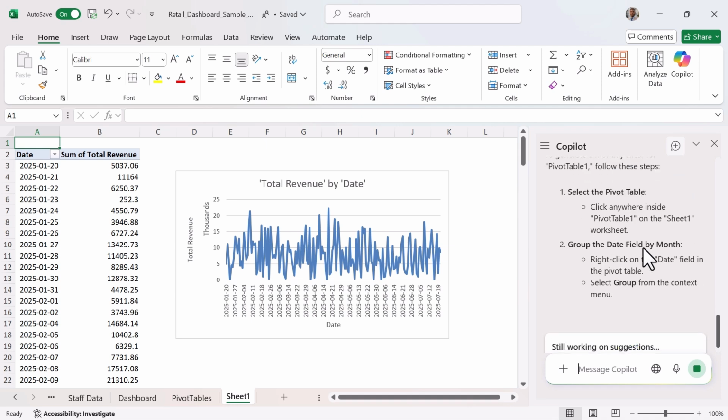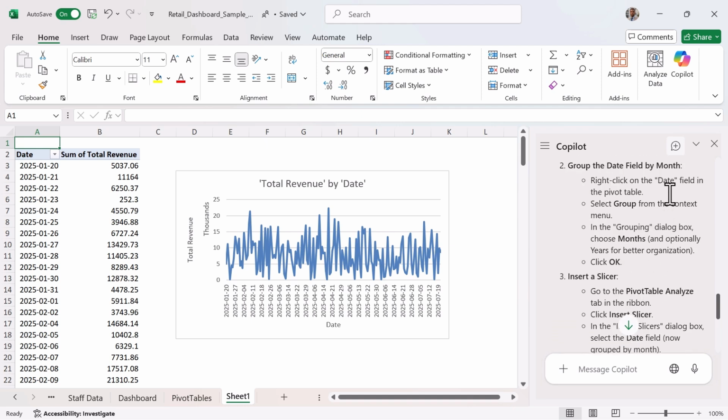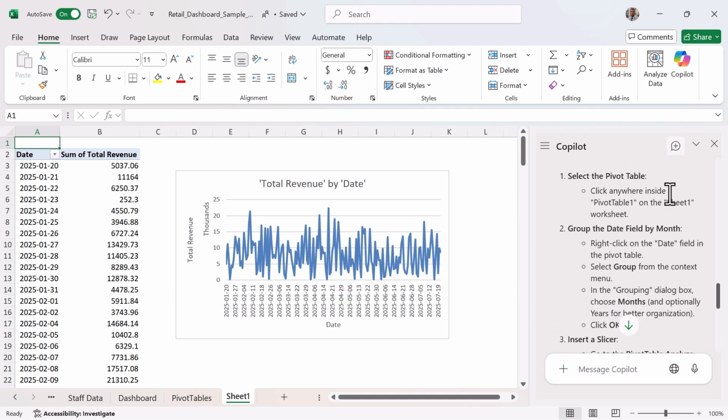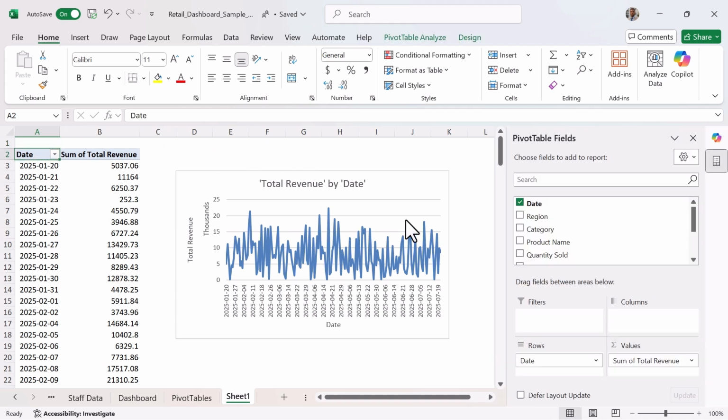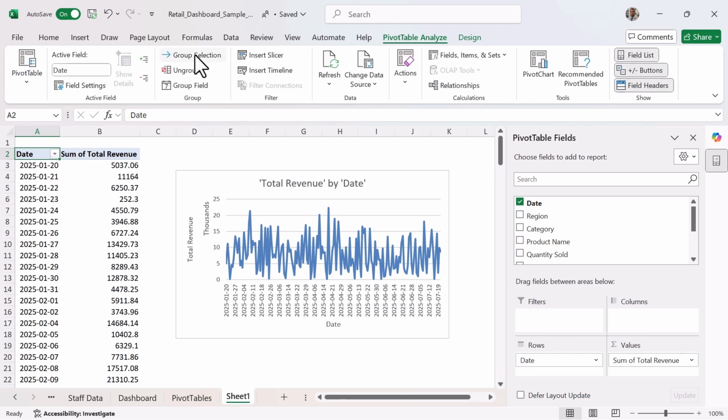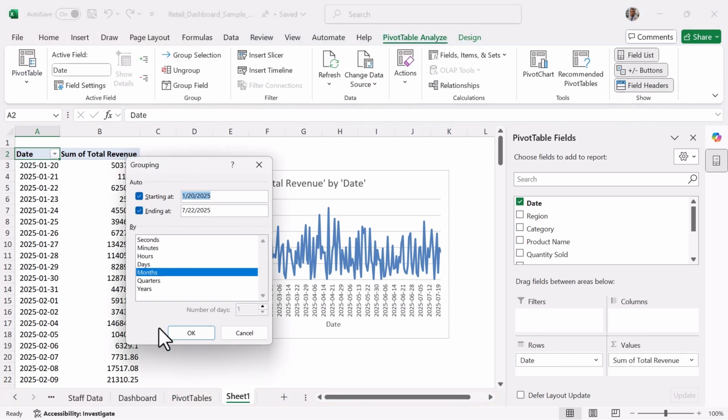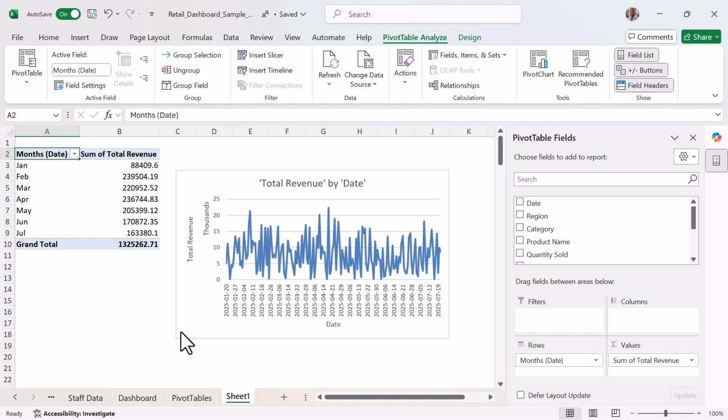It has generated a set of instructions. First, select the field in the pivot table and group it by month. When the pivot table is selected, the field can be grouped. Go to Pivot Table Analyze, then choose Group Selection. Use Month as the grouping option, and as a result, it will be generated. You'll notice that the rows now appear grouped by month.